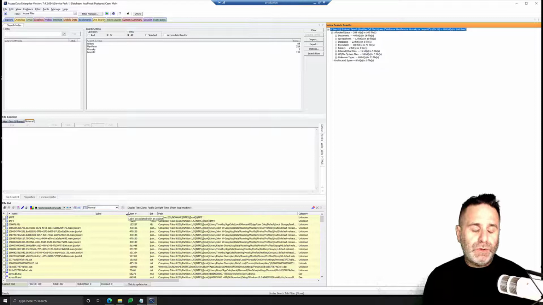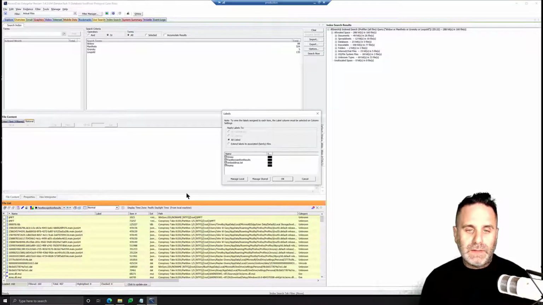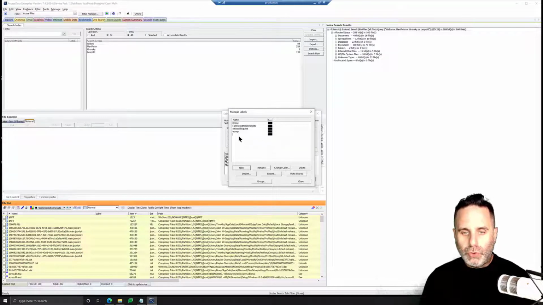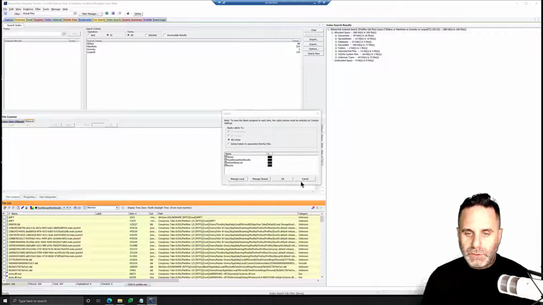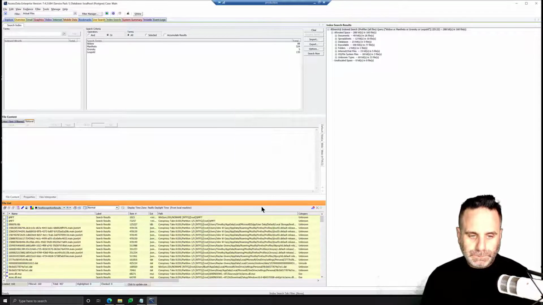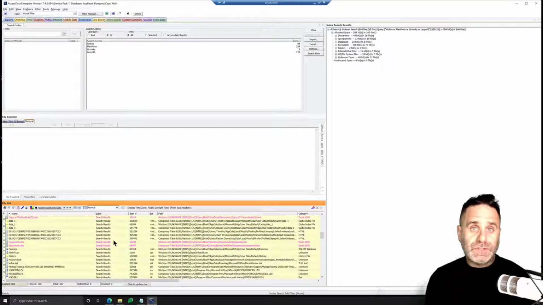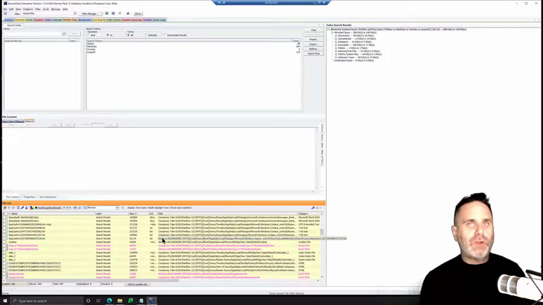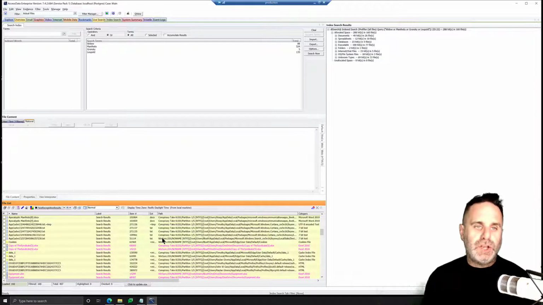So now what we're going to do is actually use the label system. We'll create a label by clicking on the labels button, and we'll do manage local, and we'll create a new one. For this one, we'll call it search results. So we'll go ahead and hit close, and we'll hit OK. And then what we can do is, with all listed selected, we can click on search results and click OK. This will label our search results as search results. All we're doing is running a quick search that we can export out and ship to whoever wants these files.